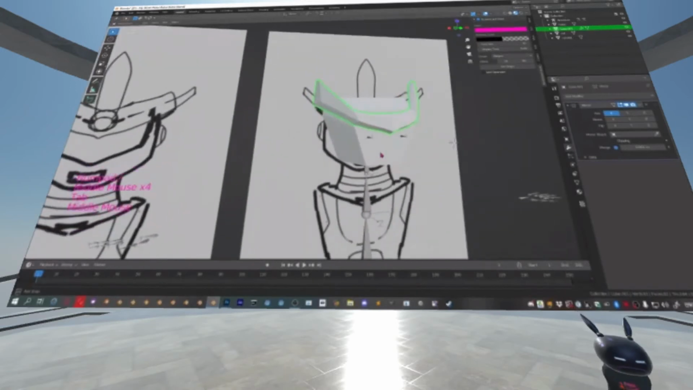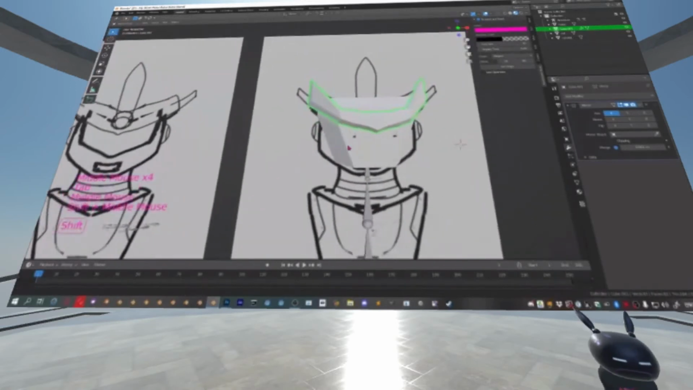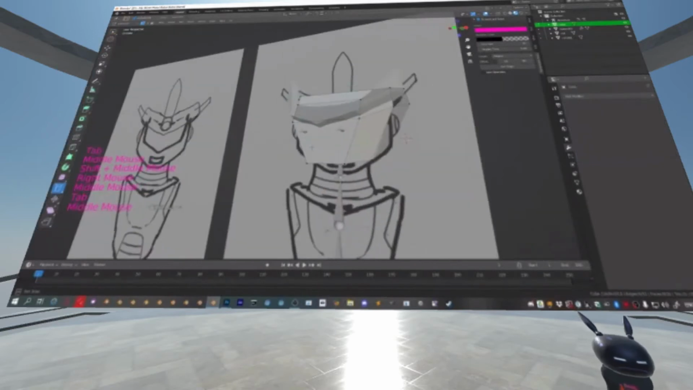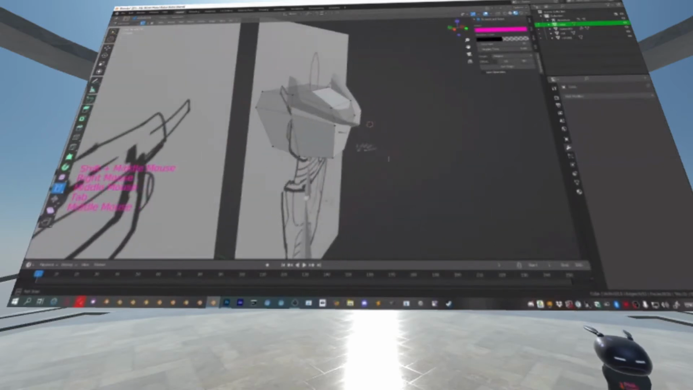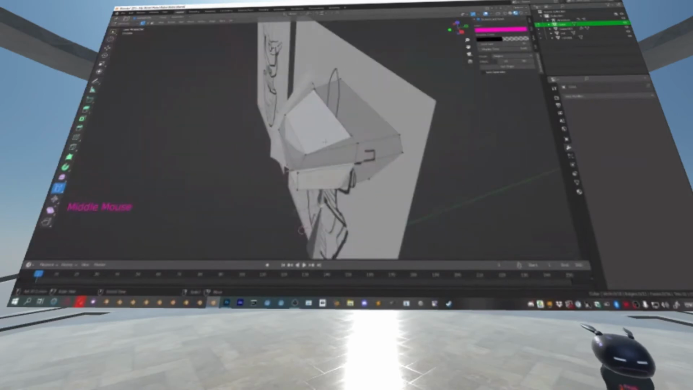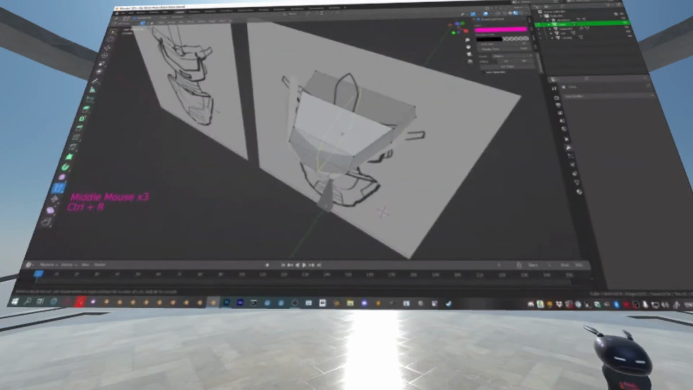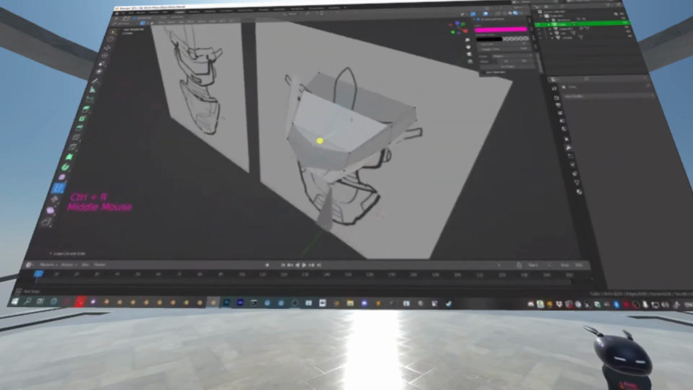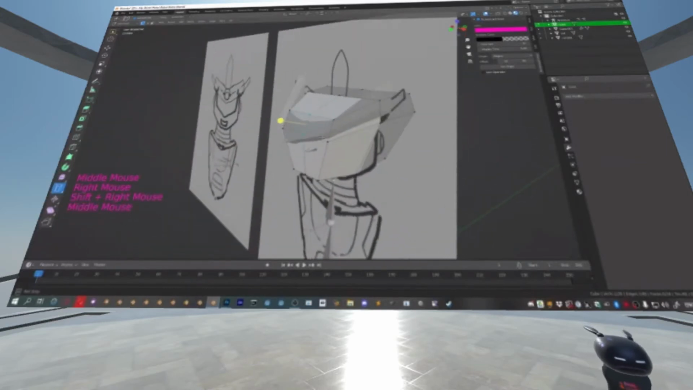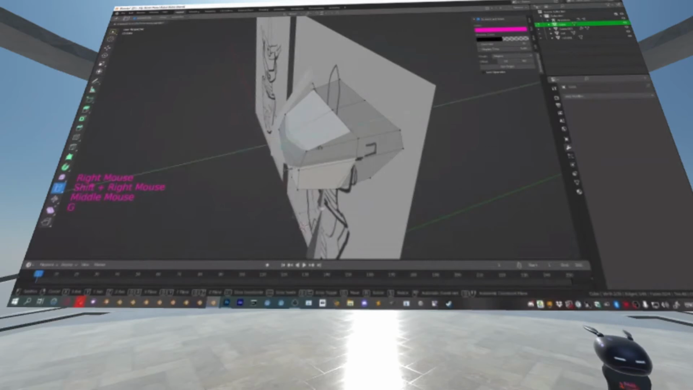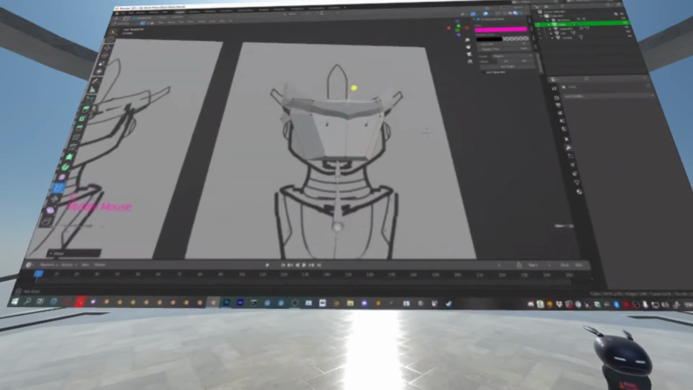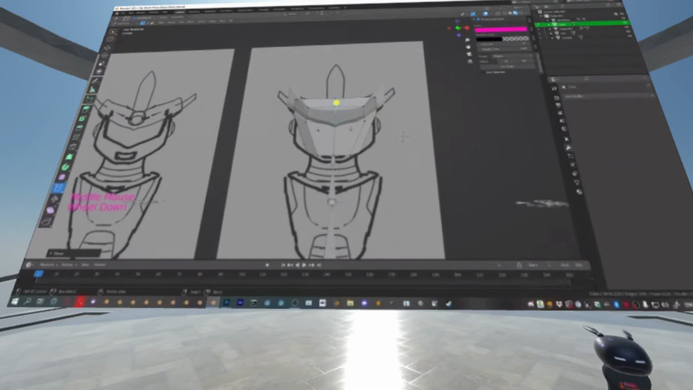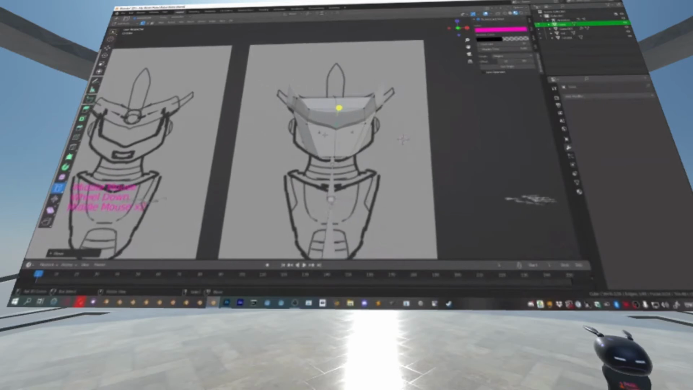Cool, let's work on the head shape a bit more again. So everything I'm doing now will apply to the body as well. This is just your basic modeling, you know. Should I have a more pronounced jaw here? Like that.